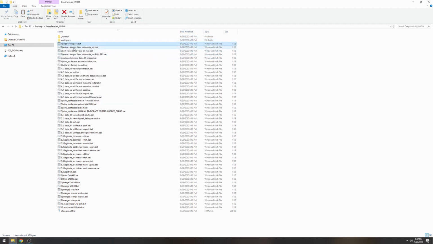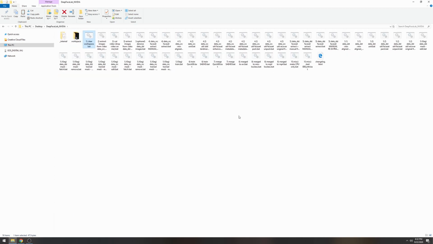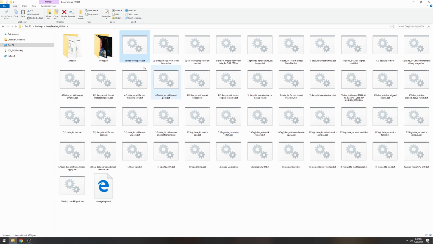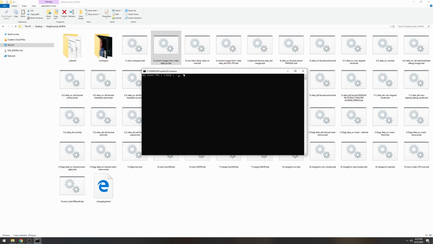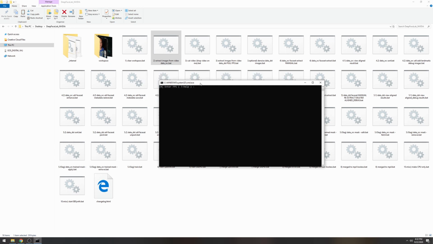Okay, so step number 2. Let me see if I can zoom this in for you guys so you can see it a little bit better. We're going to extract images from video data source. Double click that, and we're going to enter the FPS. Since I have 2.5 minutes worth, it's really not that much, so I can put 12 frames per second that DeepFaceLab is going to extract images for. You can do 24 or 30 frames per second, but you're going to end up with a lot of images. So for now, I'm going to do 12.